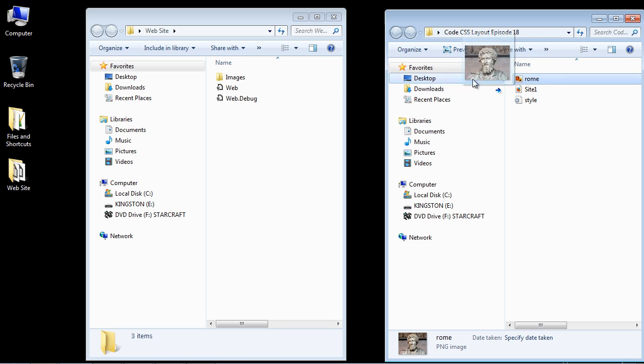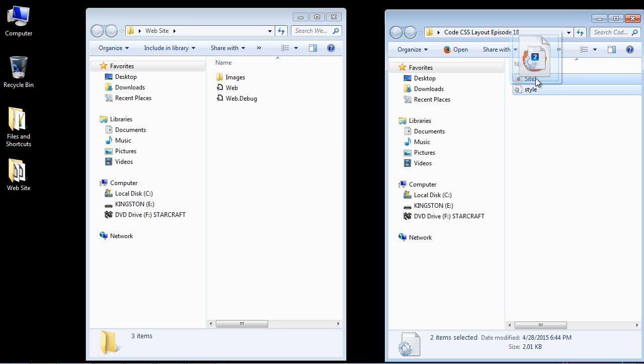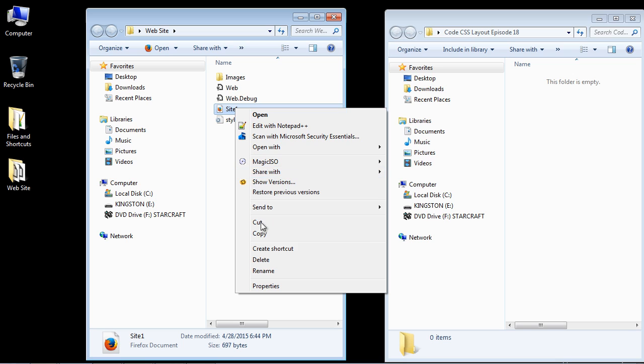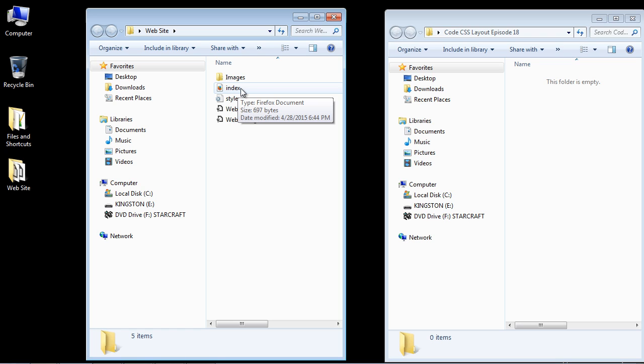Now we're going to drag the image into our images folder, and then we're going to go ahead and drag in our HTML and our CSS files. Now what I want you to do is right click on our HTML file, and we're going to rename that to index. I'll explain that later, but basically the standard that you will use for the front end page on your website is either going to be index or default. We'll talk about that in future videos. But for now, we'll rename it index.